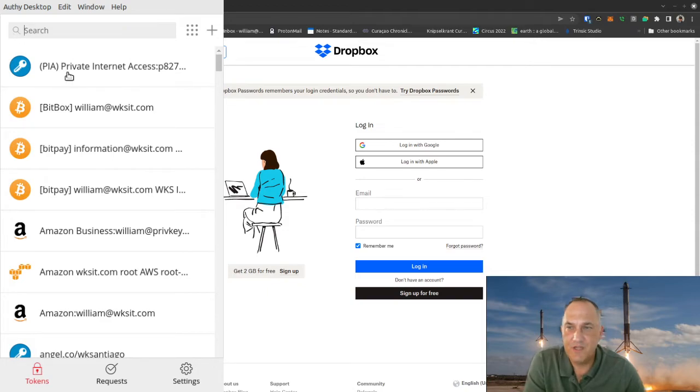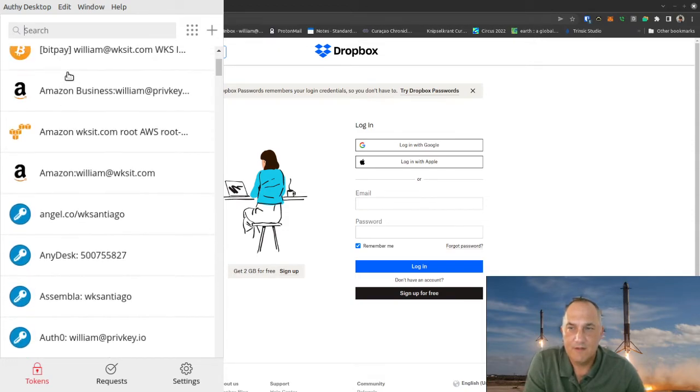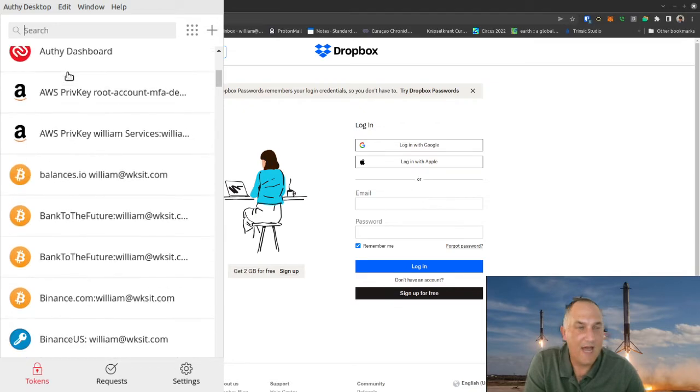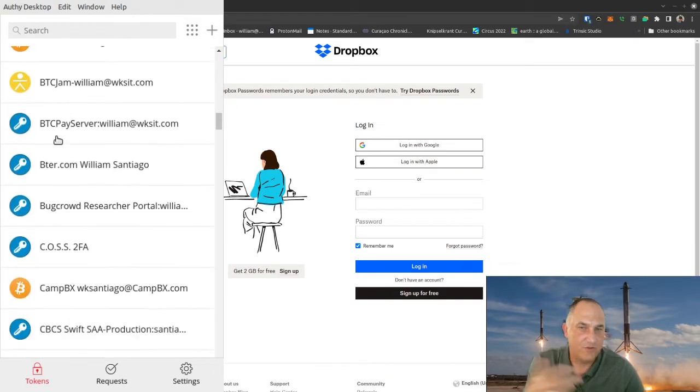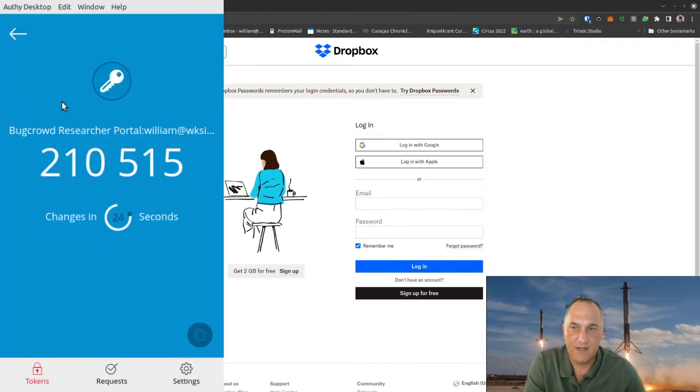But as you can see, you have all of these tokens that I have. I mean, I have hundreds and hundreds of tokens that I've used to store all kinds of accounts. You click on any of them, and you'll get a token, and it usually times out. So what happens is that the timing out is happening within 30 seconds, and each side is going through that timing as well. So every time it's generating a brand new number, and those numbers need to match, basically.